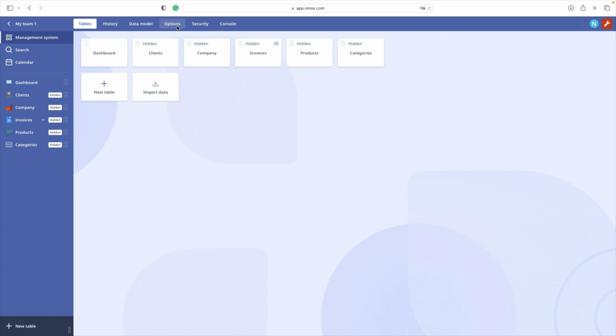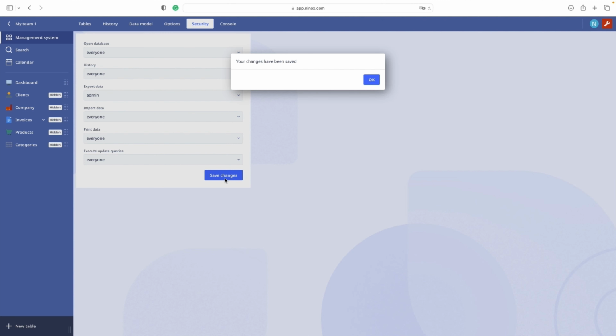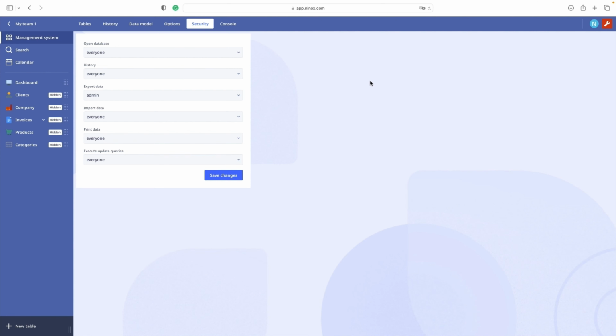In our security tab, we have a list where we can apply rights. Let's say we want only admin to be able to export data. We will choose admin and we will save our changes. Now only admin will have the right to export data.